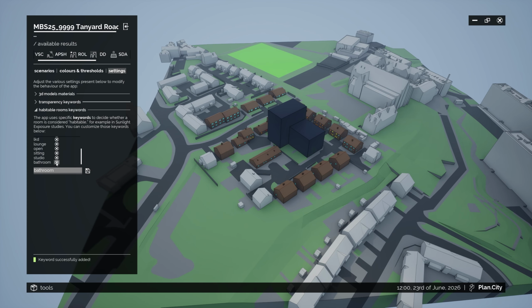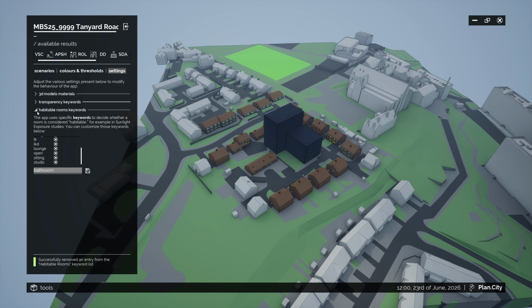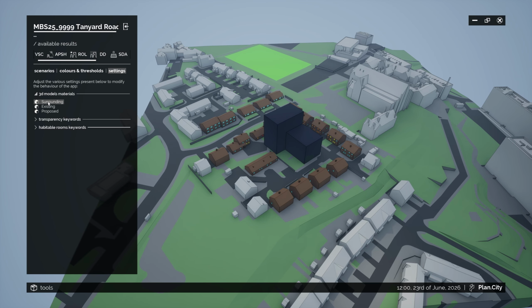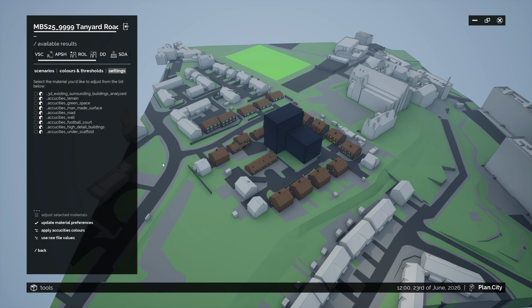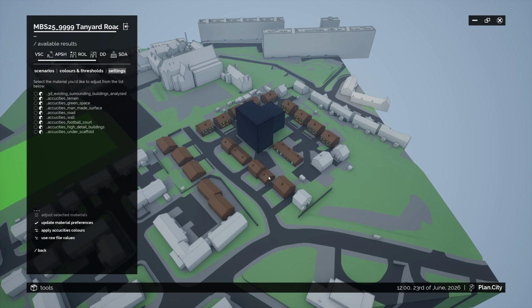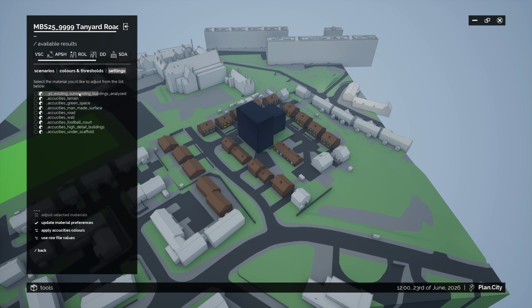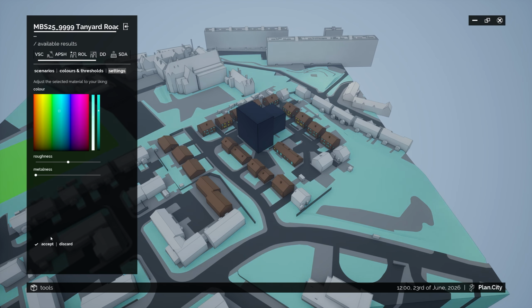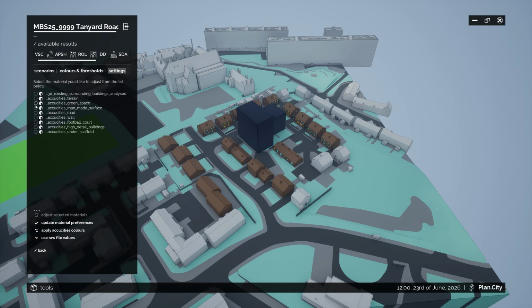With that out of the way, let's look at the material section to see how we can adjust the various shaders applied to the 3D models. While we briefly touched on materials in the settings area, this section provides more detailed control over how models appear. When you expand a model group, you'll actually see a list of the materials assigned to it. From here, you can select individual materials to adjust their properties, or select multiple materials at once and use the Adjust Selected Materials button to edit them together.